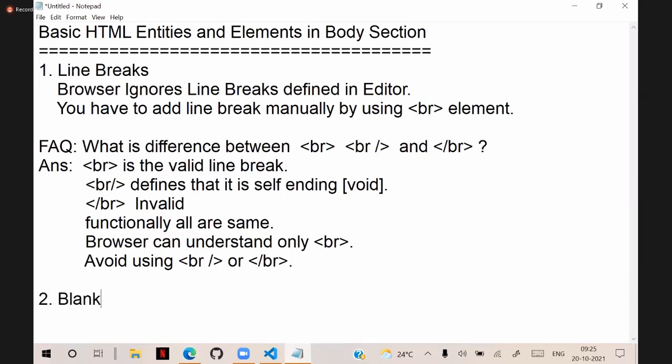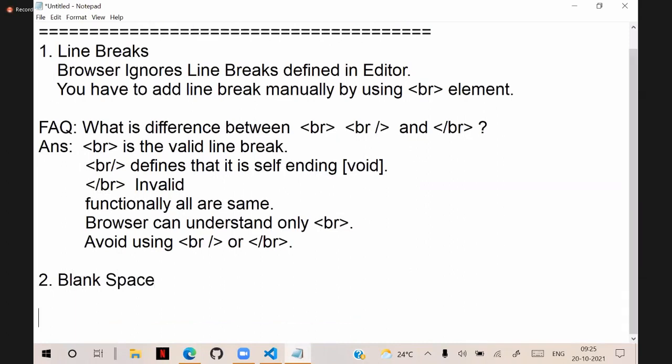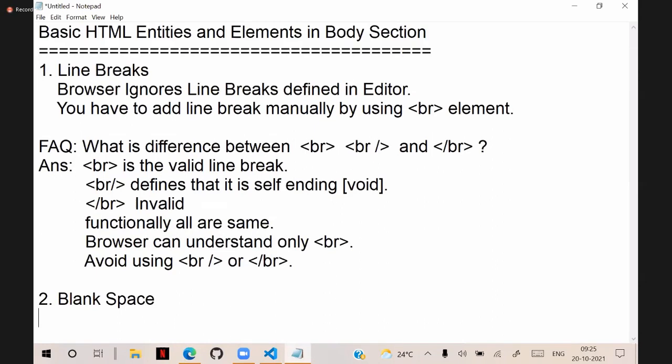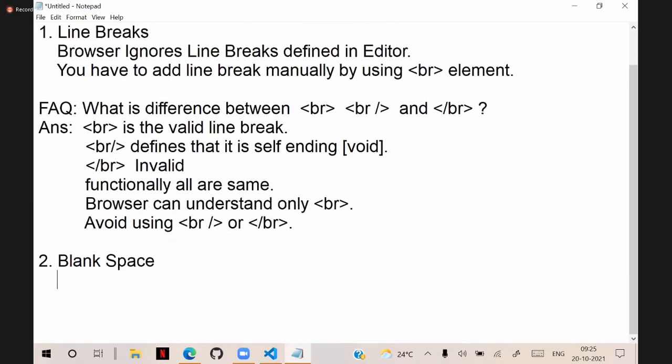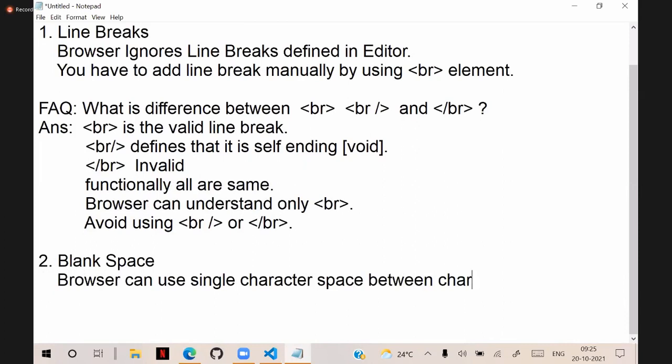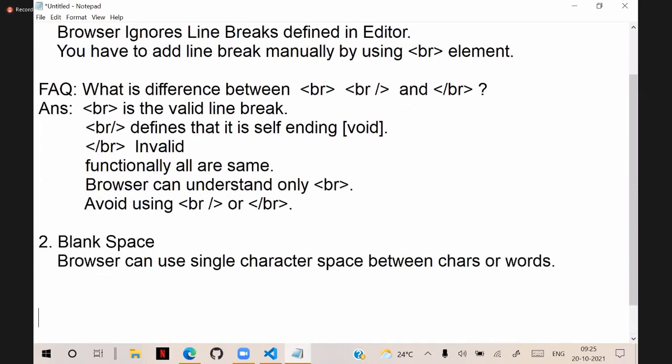Second one, blank spaces in HTML. And the very important thing you need to know about blank spaces is that the browser can use only a single character space between characters or words. So additional blank spaces are ignored.